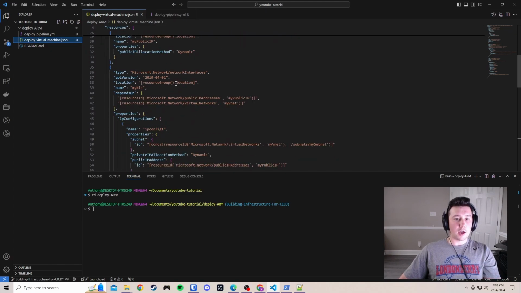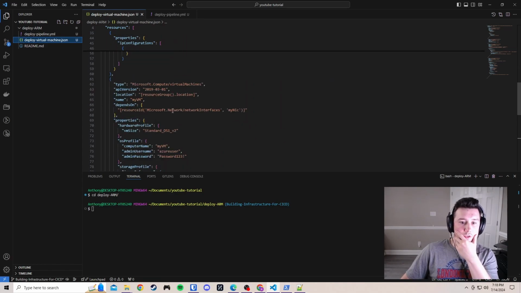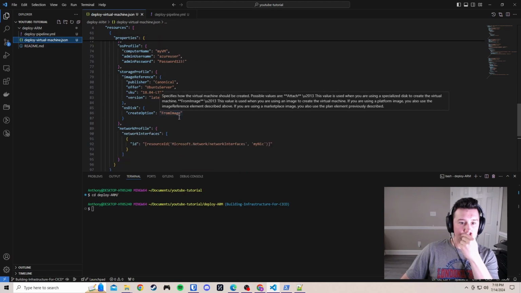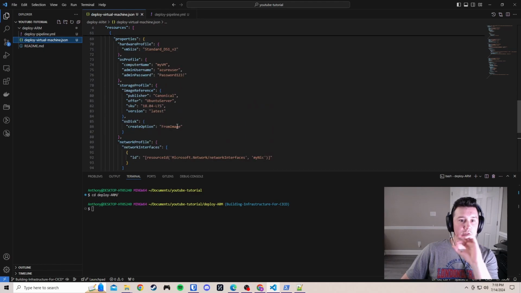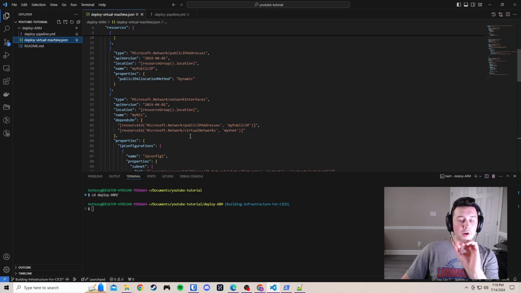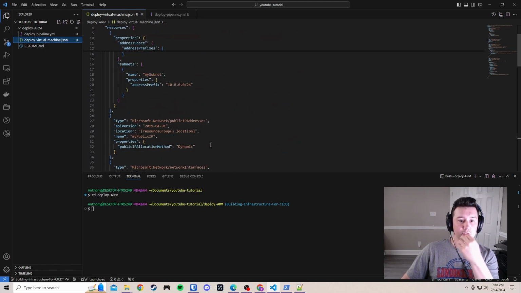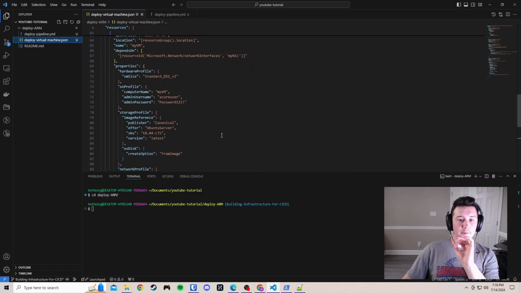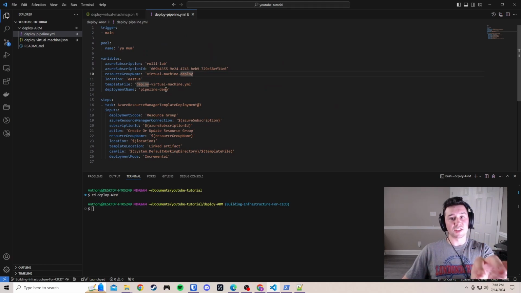It essentially houses all of the bare bones of the virtual machine. So as you can see here, we have some properties. We have the computer name. We have an image. We have just a bunch of resources that are included within the virtual machine. So the IP address, the virtual network that it's going to be deployed on, the network interface card that the virtual machine is going to use, all of that type of stuff is all in here. And the deploy pipeline is actually referencing this specific JSON file that we are going to be using to deploy the actual machine itself. So that's pretty cool.